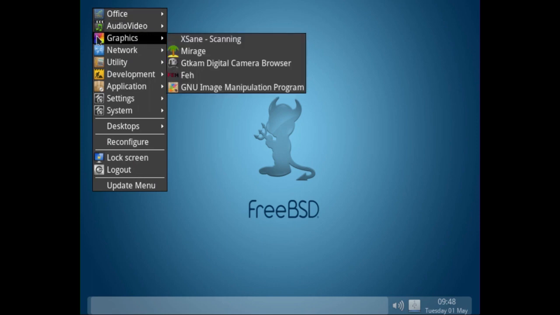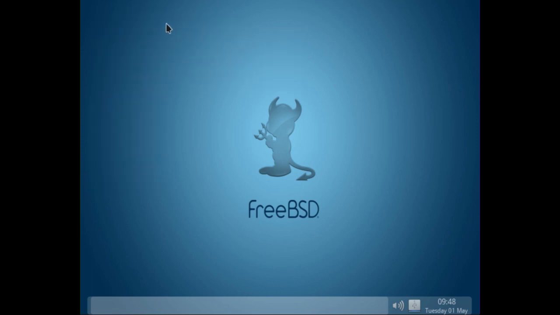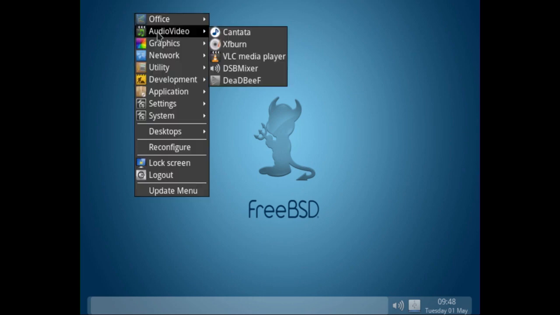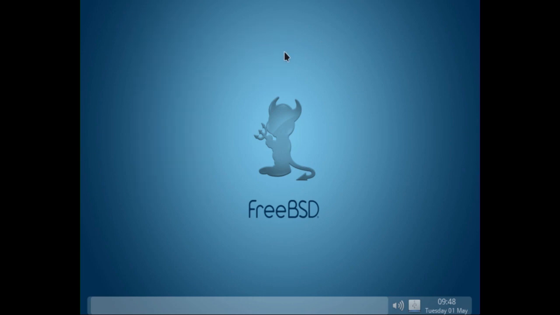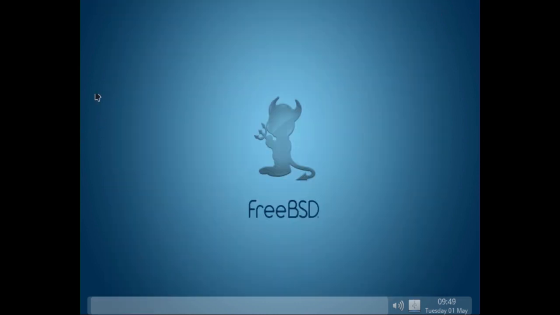Right, back to audio video. Sorry, got Cantata. Let's fire that one up. And XFBurn. I'm really punishing it. Cantata is a feature rich, user friendly music player daemon front end. I don't really use that, but I've heard great things about it. XFBurn hasn't started up yet, but we'll just leave that.